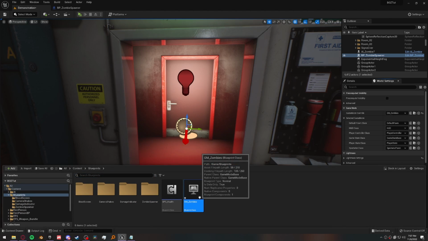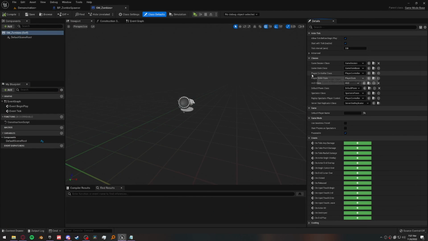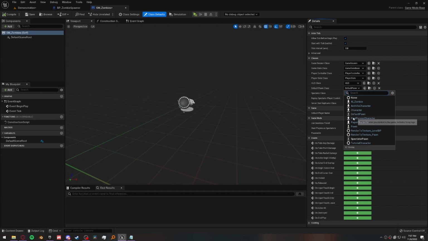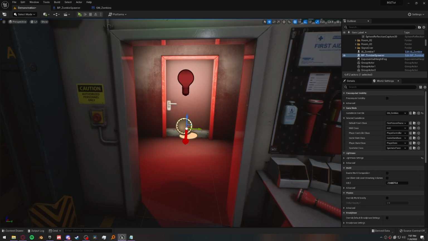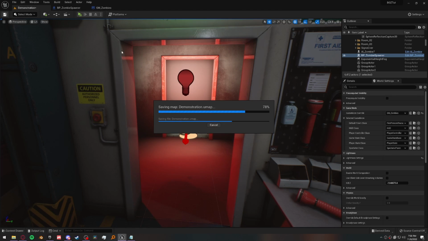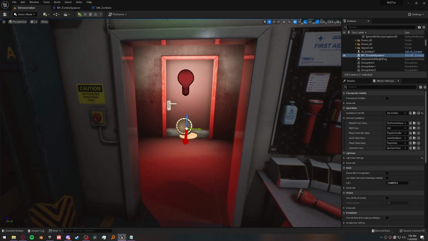Now we need to change the default pawn in our game mode because it's set to default, and that's actually not what we want to control. We're using the first person character, and that'll make sure that our first person character is what spawned in the world, not our default pawn. The default pawn is just kind of this floating orb where you can fly around the scene.